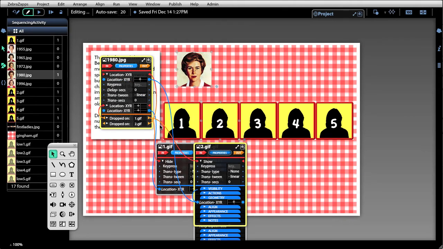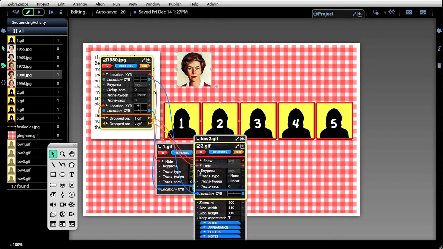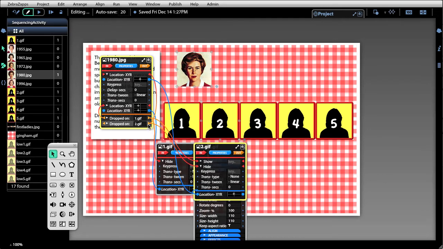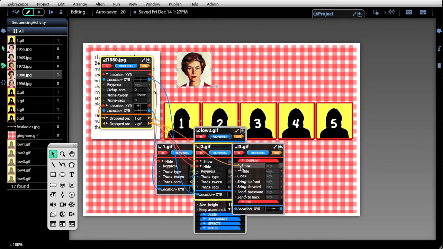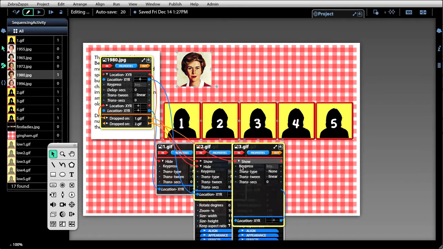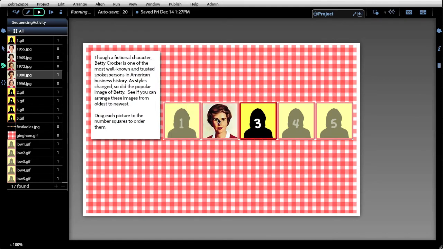Then we're going to hide the bright yellow number 2 GIF image. And we're going to show number 3. Now let's run this and see that they both work. Now we can drag to 2 and it hides and number 3 shows up.